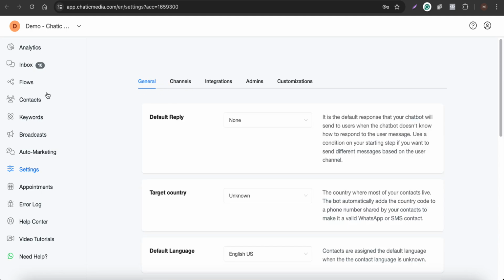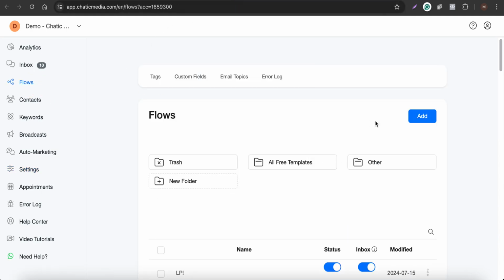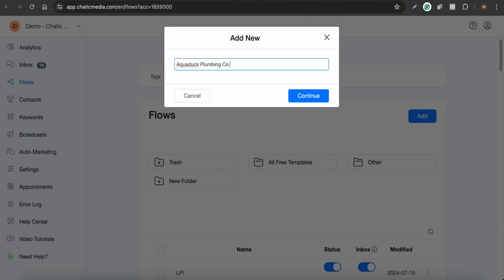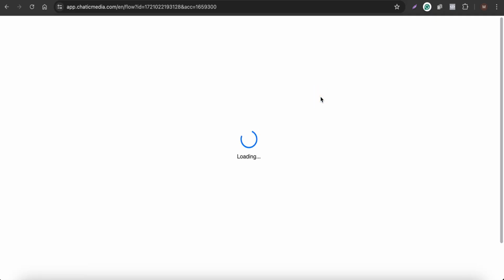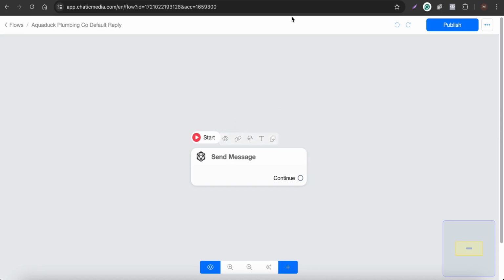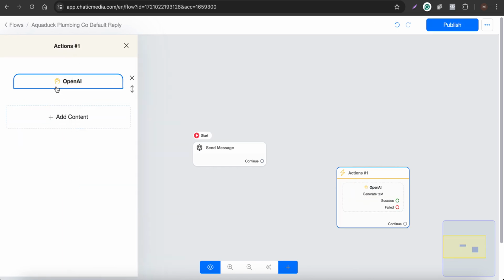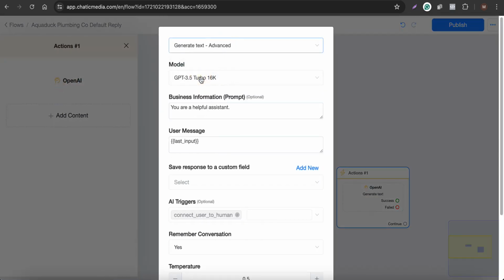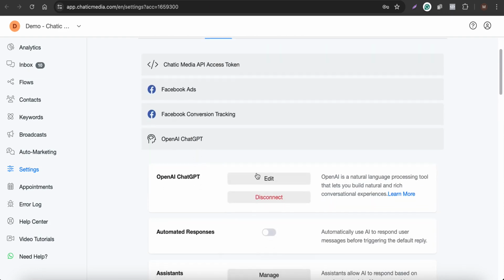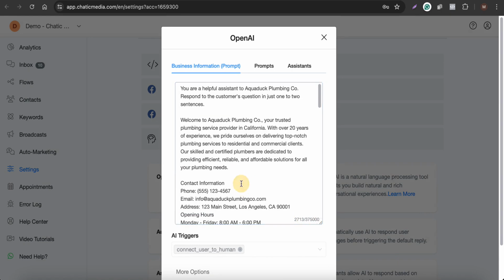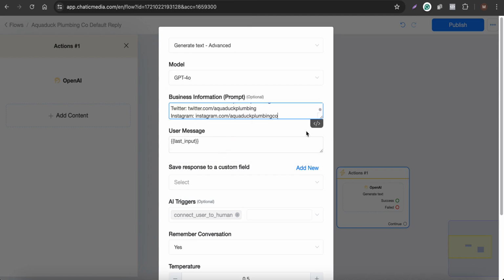So here I want to go to the flows section right here, and let me add this particular company name, and let me say default reply and click continue. So we can even generate the same sort of responses using the default reply as well. For that, you have to start with an action over here, and here you can simply add an action, OpenAI, and here you can simply say generate text advanced, and here you can choose whatever models you want to use, and here you can simply copy paste whatever business information you have provided within the integrations business information, because we are going to use this particular default reply flow, and simply paste it.